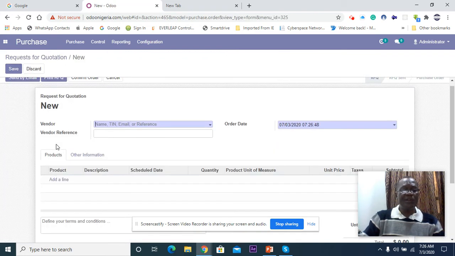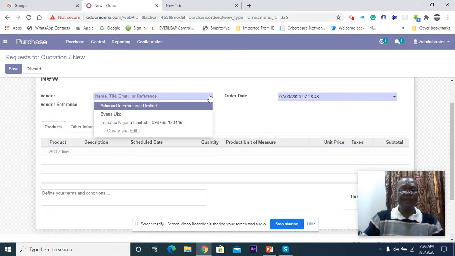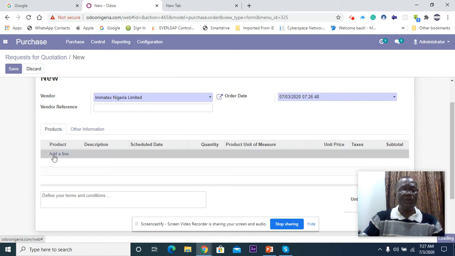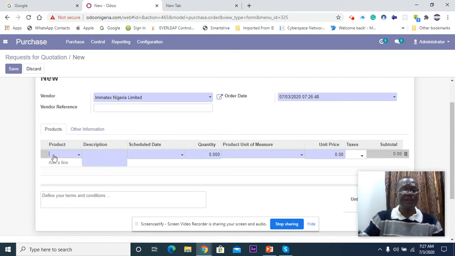Now, when you create a purchase order, you select your vendor here, okay? So you pick a vendor here, maybe Ematex, all right? So that's your vendor. If your vendor has a reference, you can put it, order date, this is the order date, and then you come here and select a product that you want to place order on, all right?